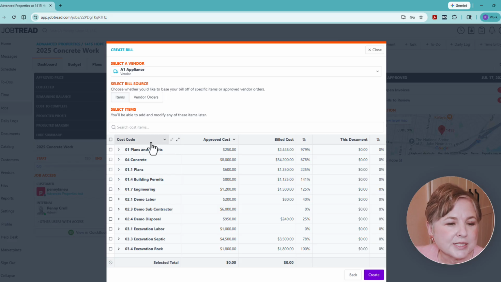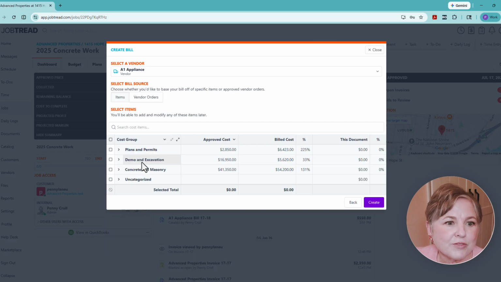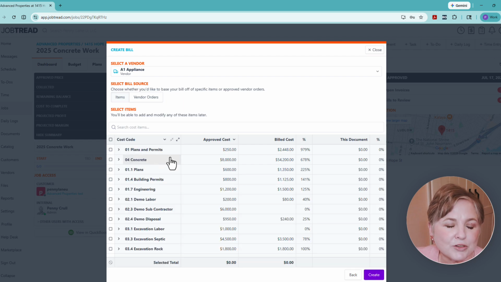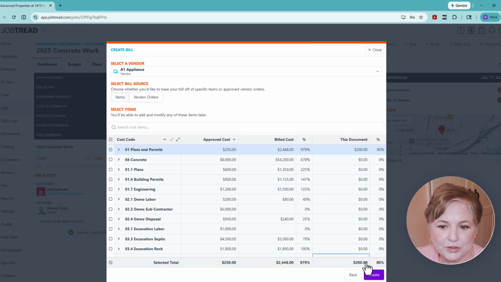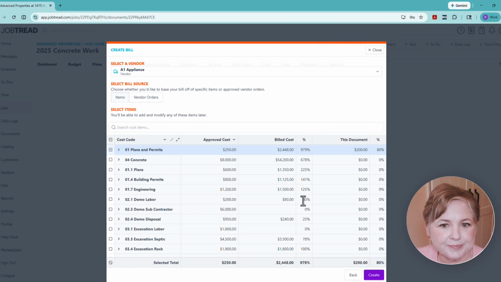And I want you to notice that this is sorted by cost code. That's because my global cost setting is by cost code. If my global cost setting was by cost item, this would default to my entry by cost group. And this can be pretty important if you are entering your cost by cost item. For this example, I'm entering my cost by cost code anyway, so I can just go in here and enter my expense for this particular bill and then click create.